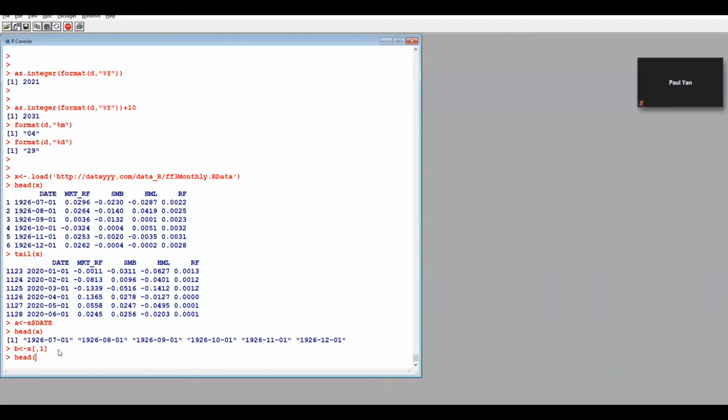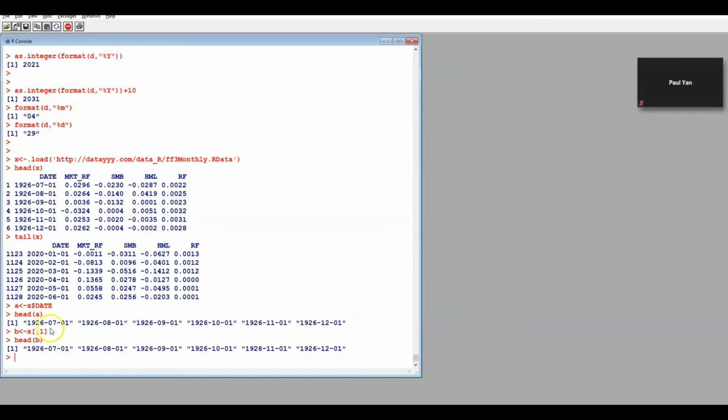So head b. As I mentioned, there are two methods. The first method is a equals our data frame dollar date, the variable name. The second method is we use x square bracket, comma and colon, first column. So we have two methods to choose specific columns.